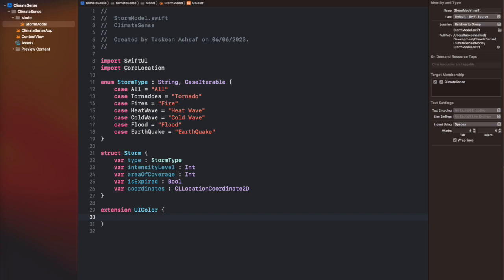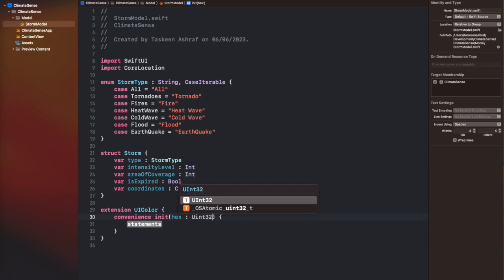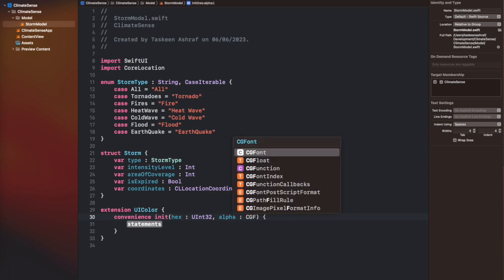Then there is a variable isExpired, which will show you whether the disaster is ongoing or happened in the past. And then area of coverage, the area of destruction caused by that disaster. It will be in terms of meters. And after that we are going to create an extension of UIColor, which will convert your hex values to RGB.